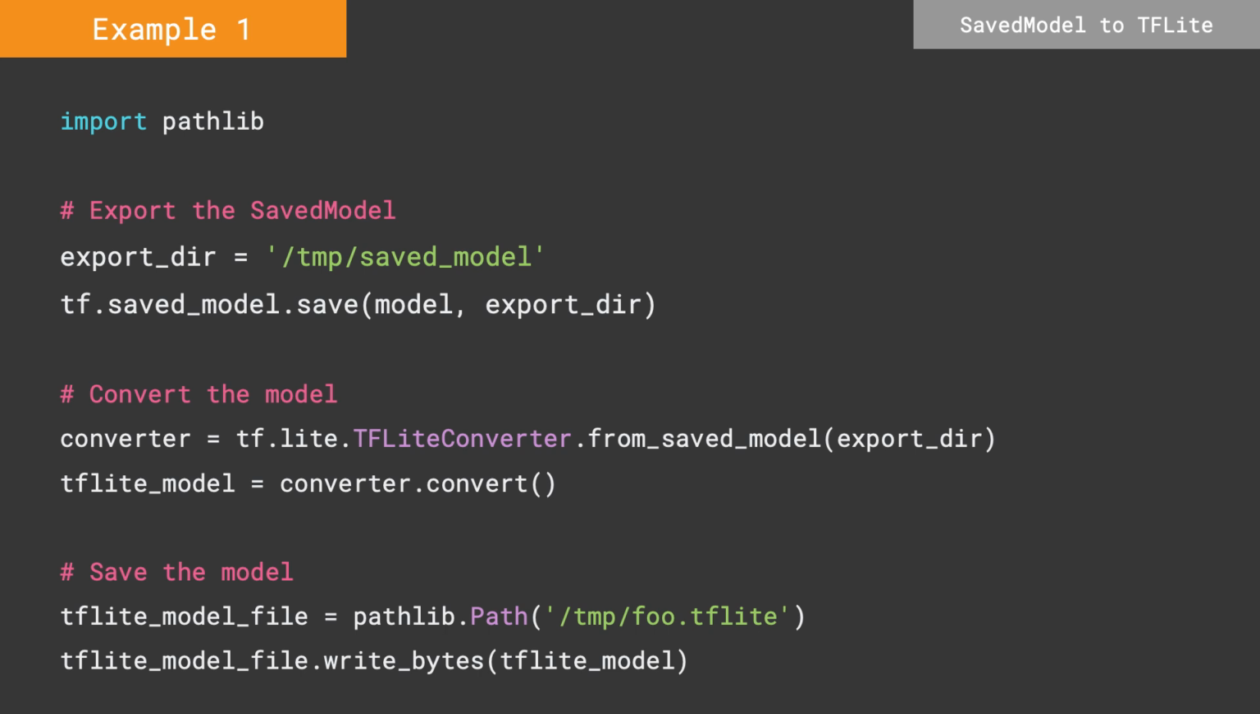Once we have the saved model, we use the TF Lite converter to convert it into a TF Lite model, as we can see here. The last step is to save our TF Lite model to a file with the extension .tflite. Pretty simple, right? Now let's take a look at another example.